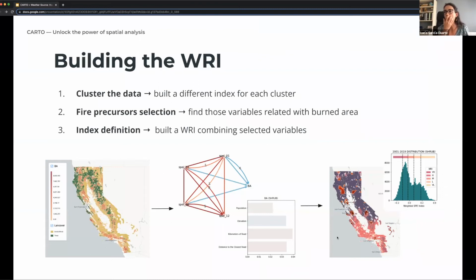So once we have all the data gathered and selected, we have to define a proper methodology to finally create our index. So what we did was to follow these 3 steps that you can see on this slide. What we first did was to cluster the data and divide it into different groups. And then we created a different index for each of these clusters.